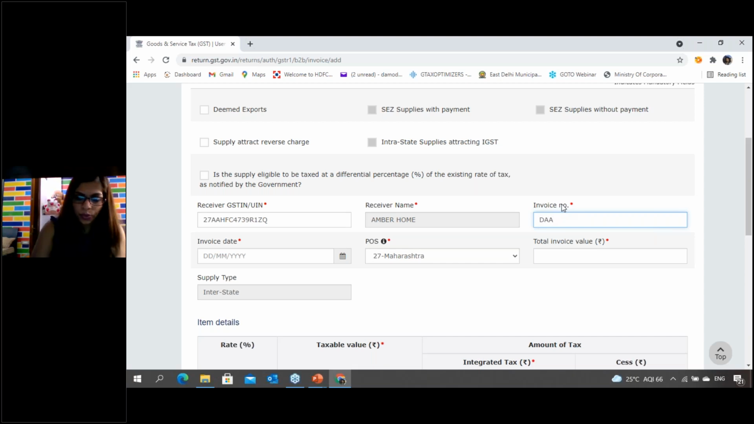So let me write any invoice number. Hopefully that is not the one which is already issued. I'm just writing something. Let's take it 050. Okay, I'll mention my invoice number, then I'll mention the invoice date. This is the July return we are talking about, so I am taking the date accordingly. Now by default, the GSTIN number was 27, so it will take the place of supply as Maharashtra.